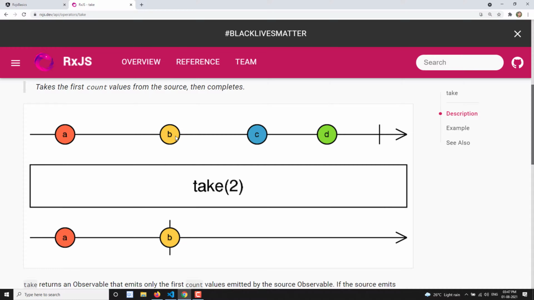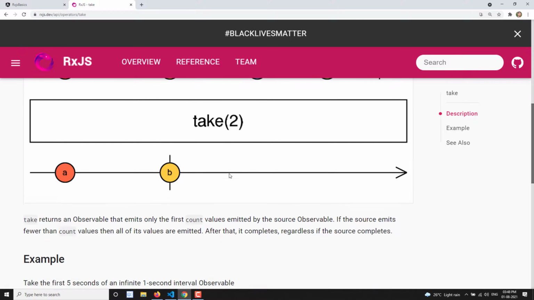So it will take the first two values from the source observable and emit them one by one as an observable. A it took as data and emitted as an observable as A. B it took, and the count has reached 2, so the second data it is receiving is emitted in the observable, and immediately it completes the observable. So whatever source observable you have, it takes only the first count values. First count means whatever number you have mentioned, only those values it will take.